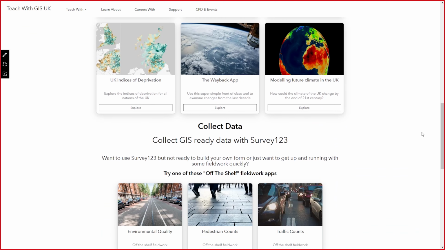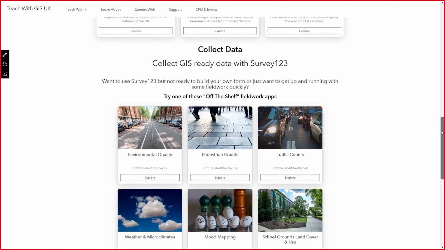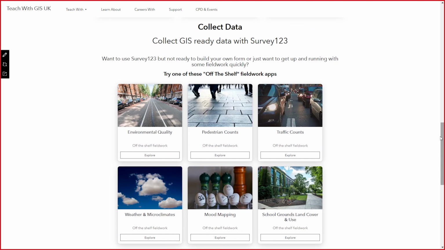Definitely. So if I scroll down to the section that we're actually going to talk about a little bit more today, this collect data area. I want to give you a bit of space here, Dave, to explain these, because you've really been the driving force behind their creation and have put a lot of thought into the structure of these and the different fieldwork techniques that students can use to actually collect this data.